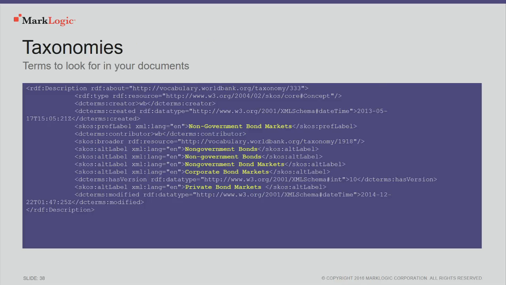So I'm going to start out with a taxonomy. This one is from a public source, the World Bank, and we're just looking at one entry in that taxonomy in the form of an XML version of RDF triple. And there's a set of triples here. The important thing to look at here is that we have 5 alternate terms for one primary term. The primary term is that top one, non-government bond markets, and below that we have the alternate terms.